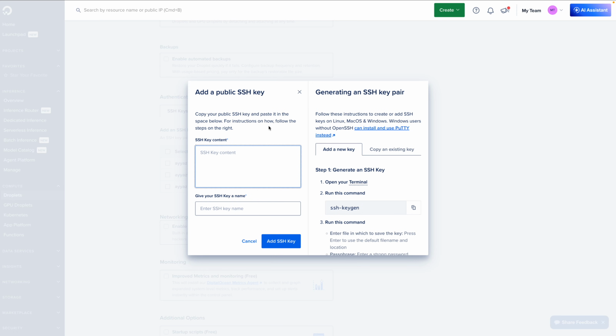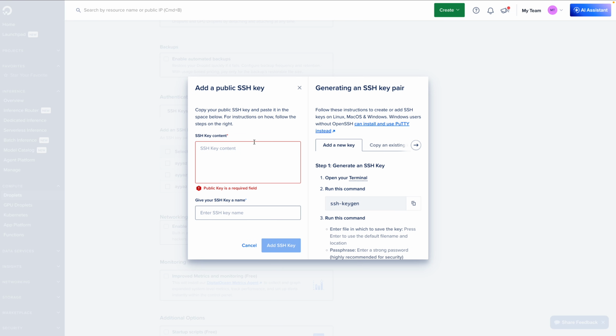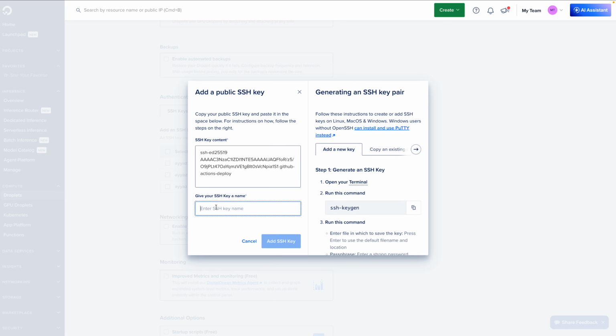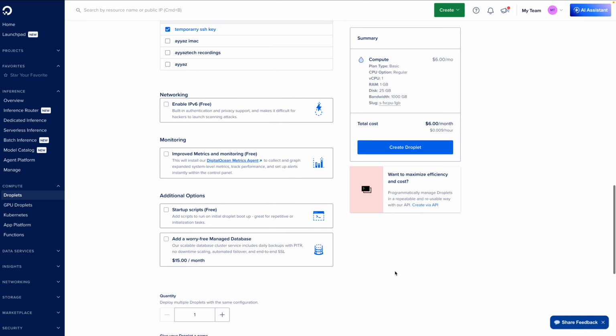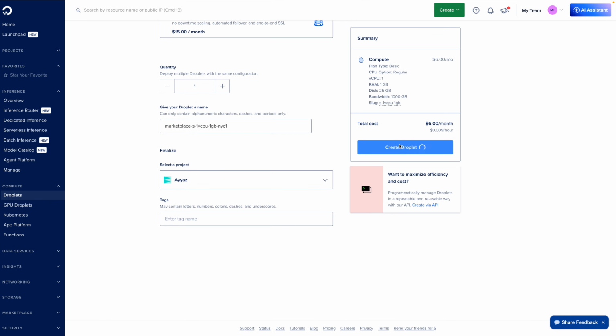That's it. Now here I just clicked on add SSH key and paste the key here, and you can name it temporary SSH key. You can name it anything. I just named this because I will delete it later. I just added it for this video. That's it. Now let's hit that create droplet button.